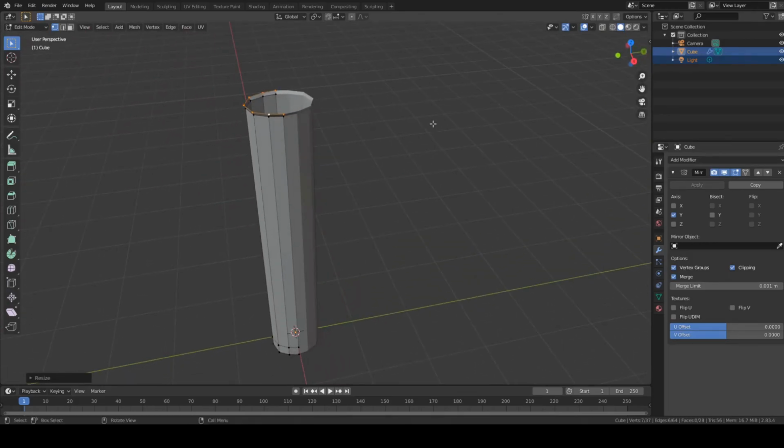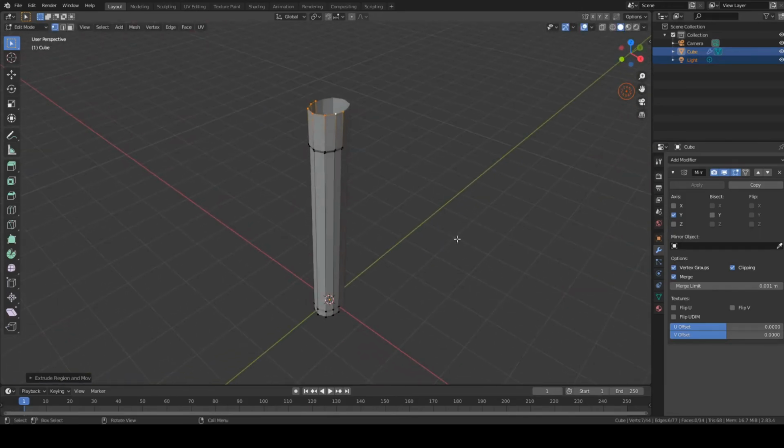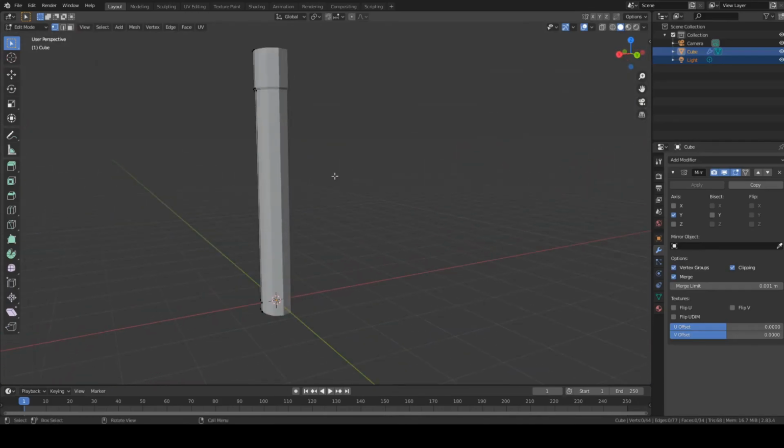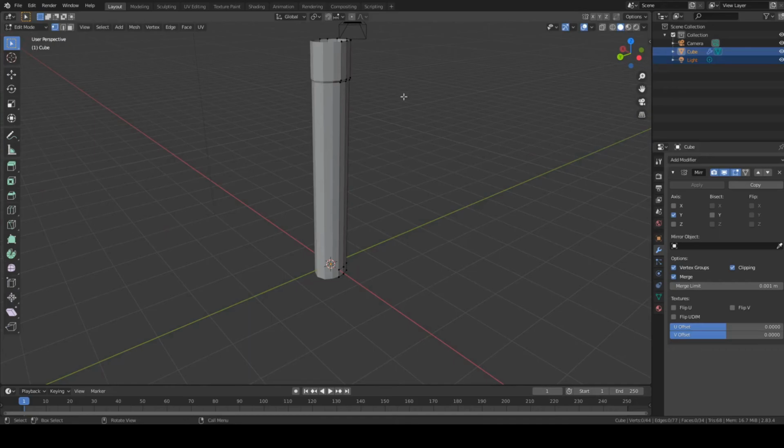Cool. Alright, now we can just go up again. Oops. E, Z. So did that work? Yeah, it kind of worked. See that? Created a little lip. That was the intention of that.